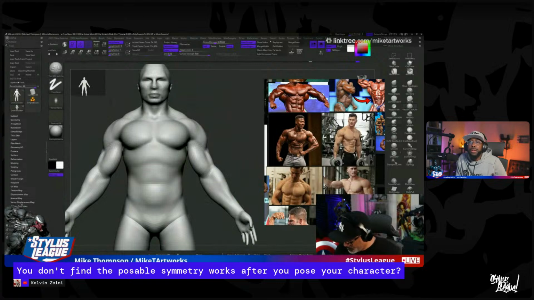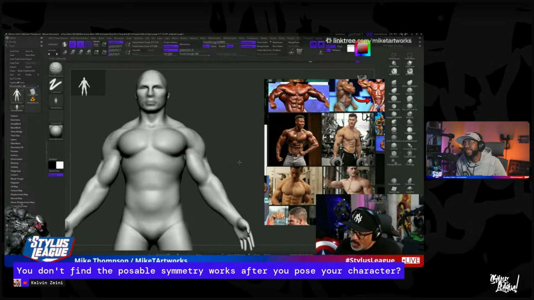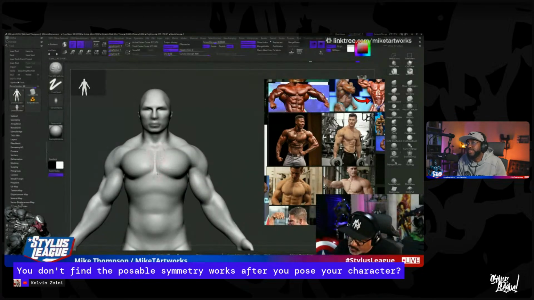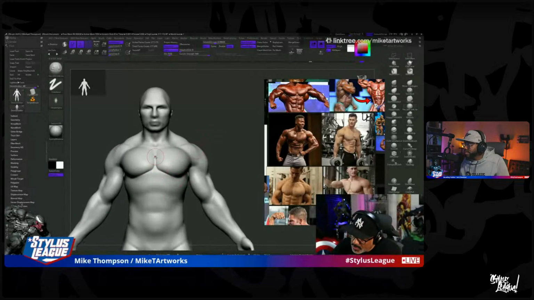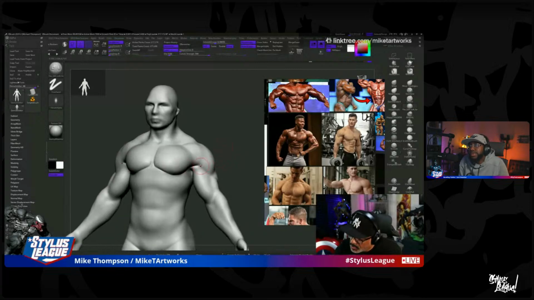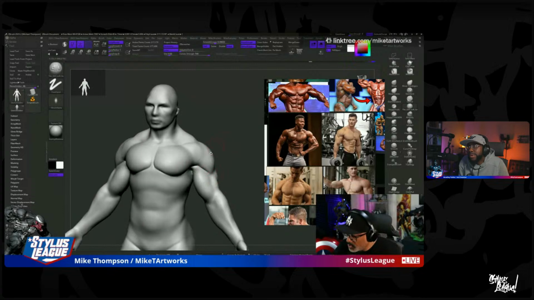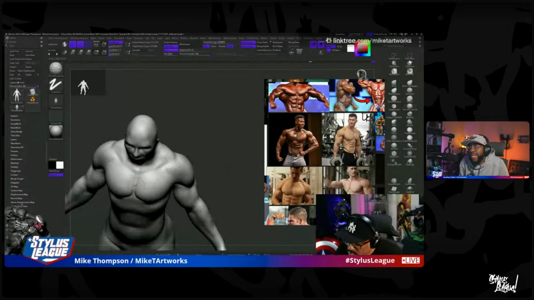This is from Calvin: you don't find the posable symmetry works after you pose your character? So for me, no, because I always do something that breaks that symmetry in the process, and I remember posable symmetry way too late into the game, so I just do it with Transpose Master. But I do know, if you use it, it's a good way to maintain your symmetry. What were you going to say?